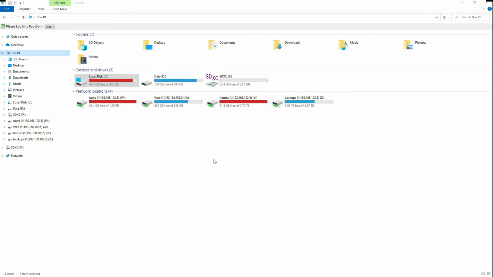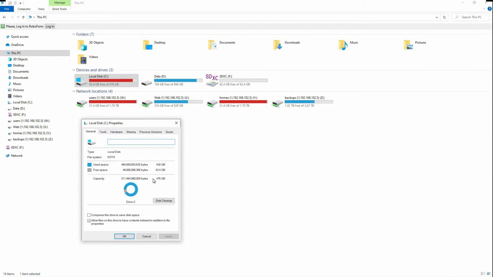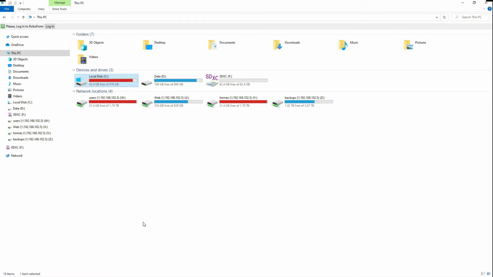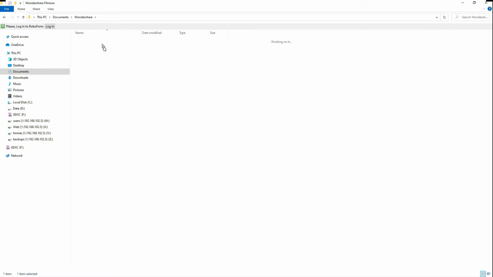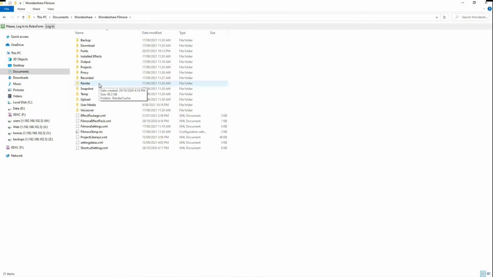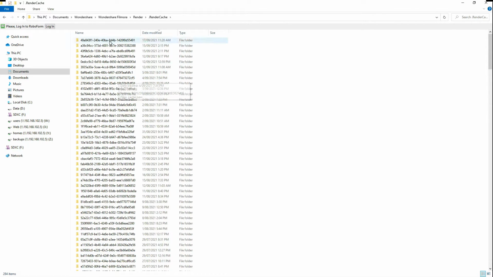You got to open up Windows Explorer. As you can see, I've got 43.4 gigabytes of free space on my C drive. This drive is about 500 gigs, so I just wanted to recover some disk space, and I found that if you go to Documents, Wondershare Filmora, and then if you go to the render folder, there's a .render cache, so it looks like there's a lot of cache files here.